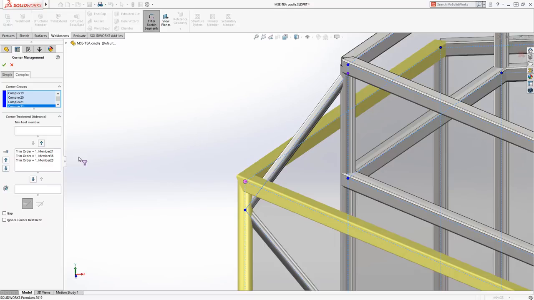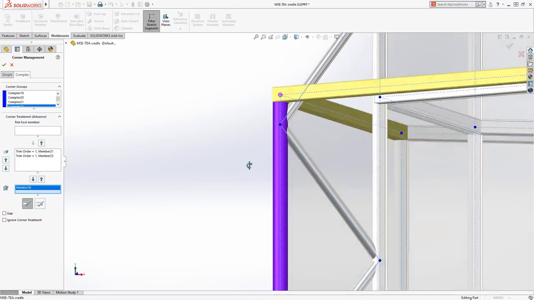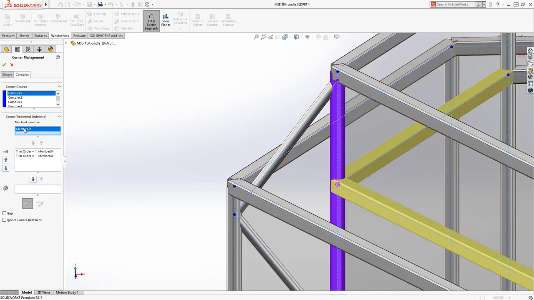Initially, each member is mitered to each other. For this corner, we want the horizontal members mitered to each other and the vertical member trimmed secondarily. To simplify the manufacturing impact, the vertical member should be trimmed flat, so it should be moved down to the planar trim box.